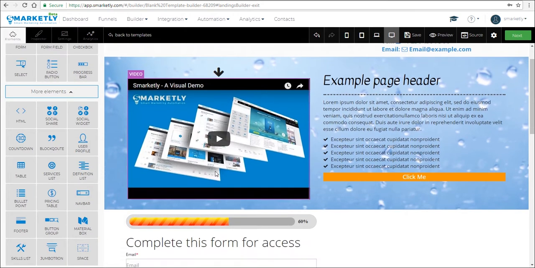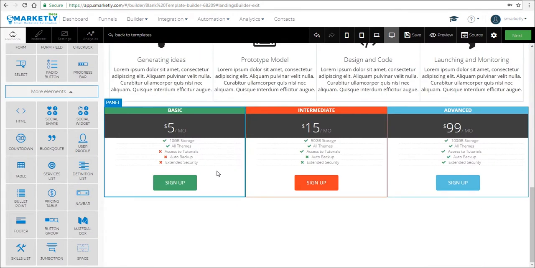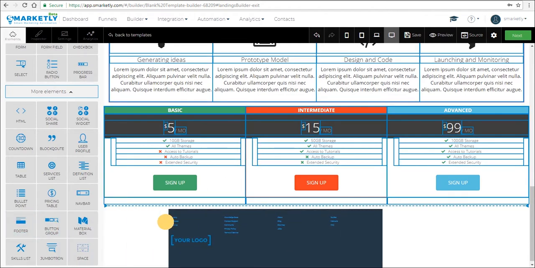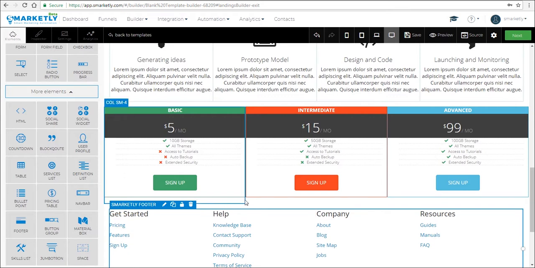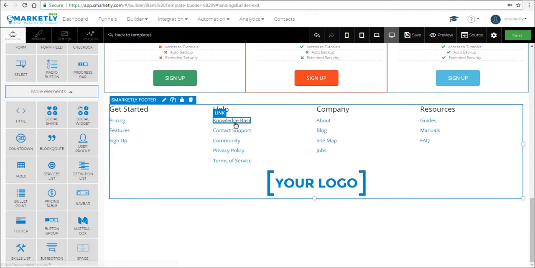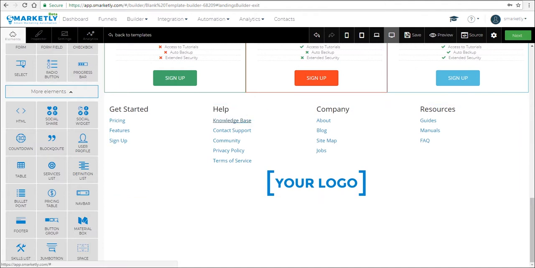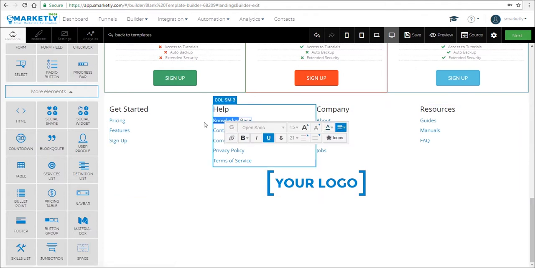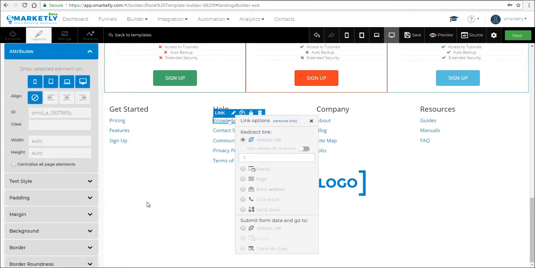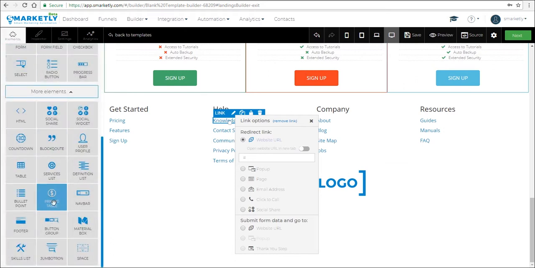Now let's add a footer. Let's scroll down to the bottom of our page, and let's drag and drop a footer into the page. This element is very similar to the navigation bar. You also have a logo, and you have the different link options. You can just double click on the text to change it, or just click on the pencil to change the link. Okay, it's easy as that. Let's continue building the page.